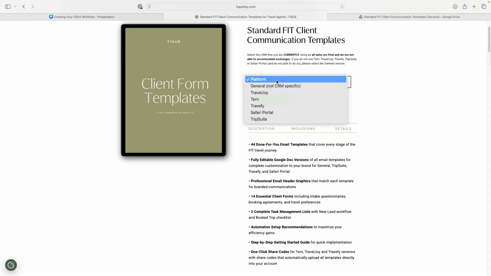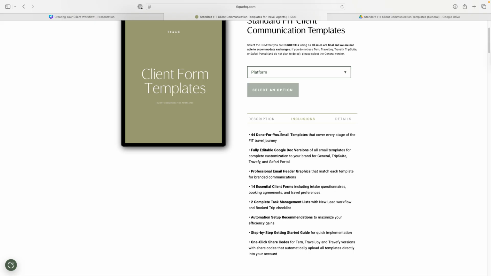Or you can use them in Gmail. So if you're not using a CRM, which we highly recommend using, or if your CRM doesn't have email compatibility, you can build and save these wherever you want. So we have done-for-you email templates. The number depends again on the type. So for standard FIT, there's 44.